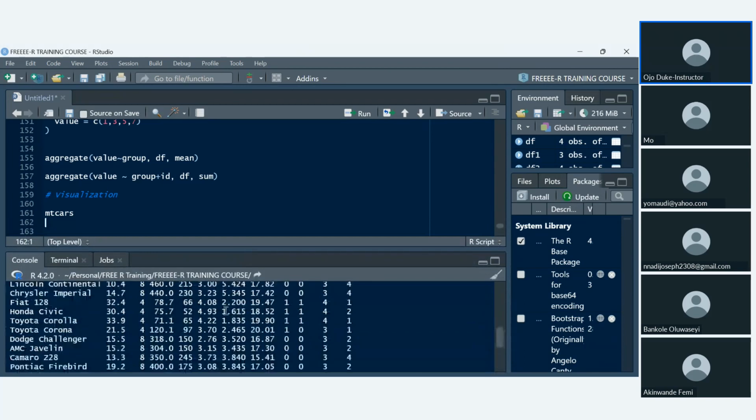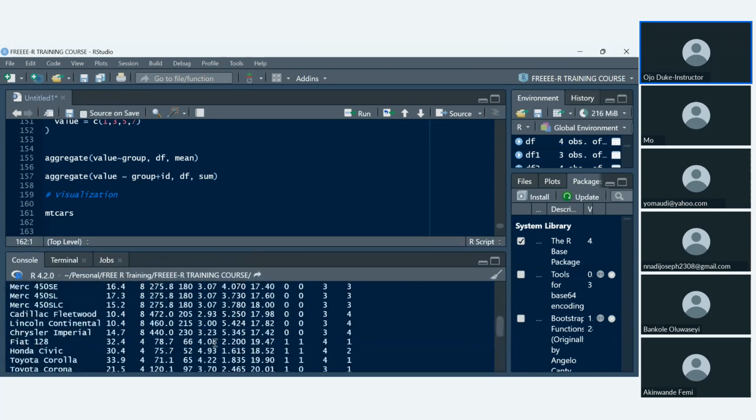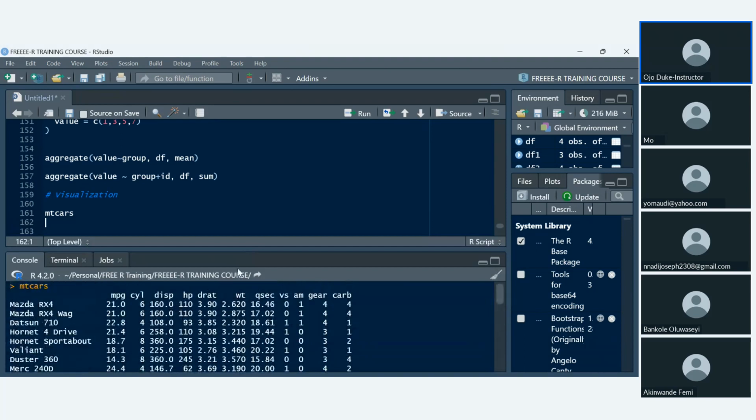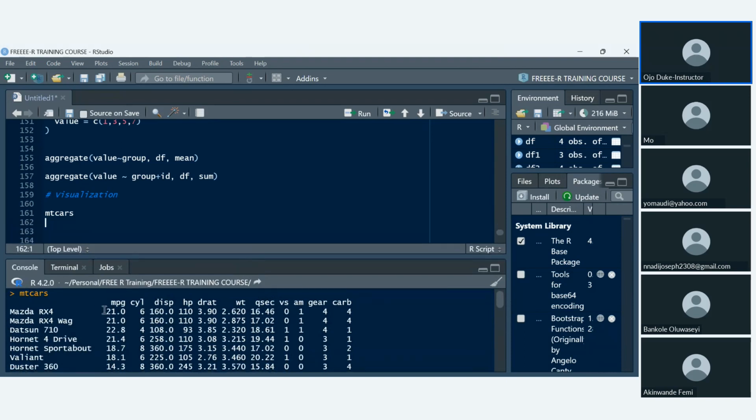So this data is about different car brands. You are getting close to real life data now. This data is about different car brands with their different information. For example, Mazda RX4. This MPG is miles per gallon. The number of cylinders. I need to check out this.